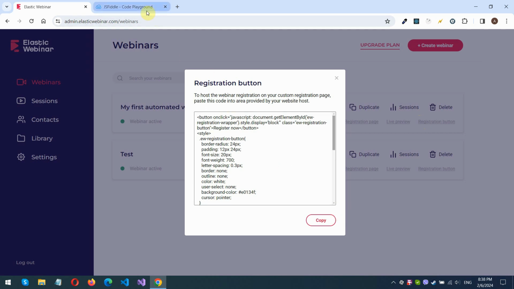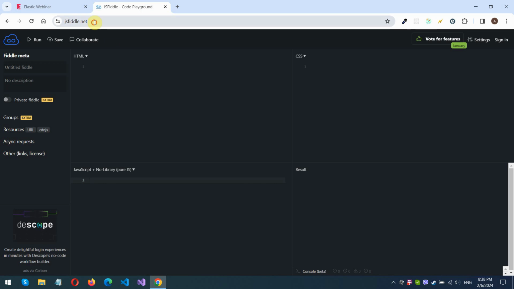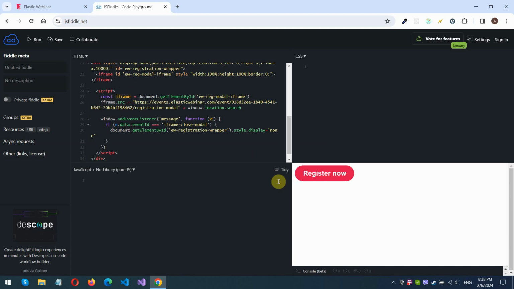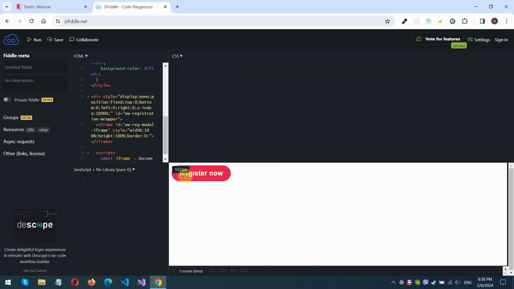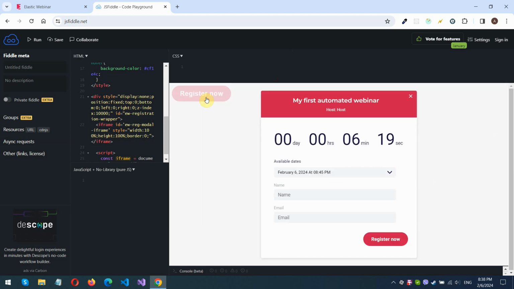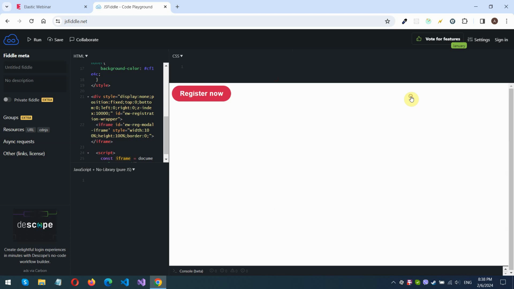To test its functionality, copy the code and open jsfiddle.net. Paste the code into the HTML section and click the Run button. The Register Now button will appear in the window. Resize the window for a better view. Click on the Register Now button and a modal containing the registration form, identical to our registration pages, will be displayed. Click the close icon to exit the modal.